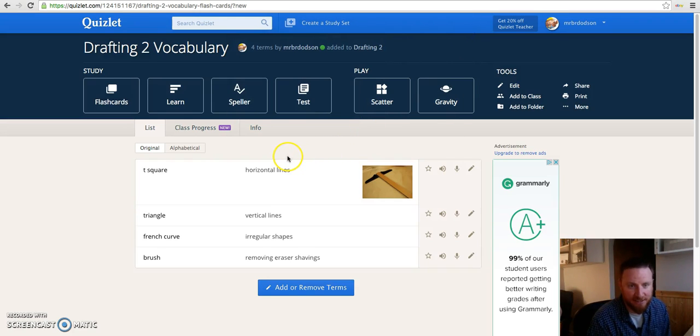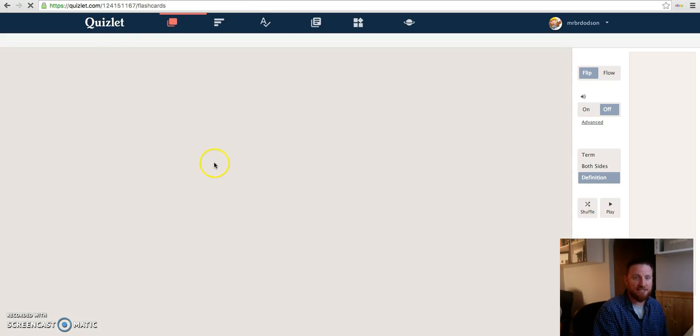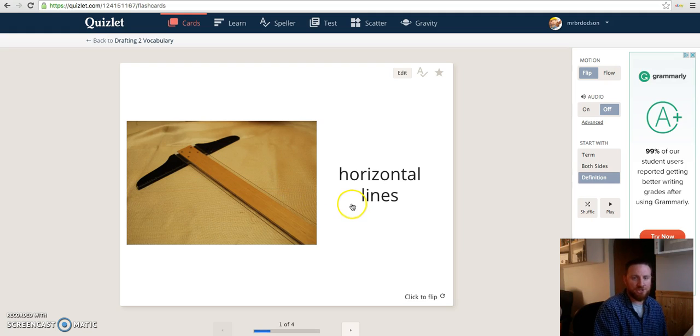So once that's done, I come up, and it right away takes me to where I can see my 6 different learning options. Each one is a different style. Flashcards is your traditional flashcard studying technique. It'll show me the front of the card. So for instance, here's my T-square picture and my horizontal lines. And this is just strict, there's no necessarily feedback.